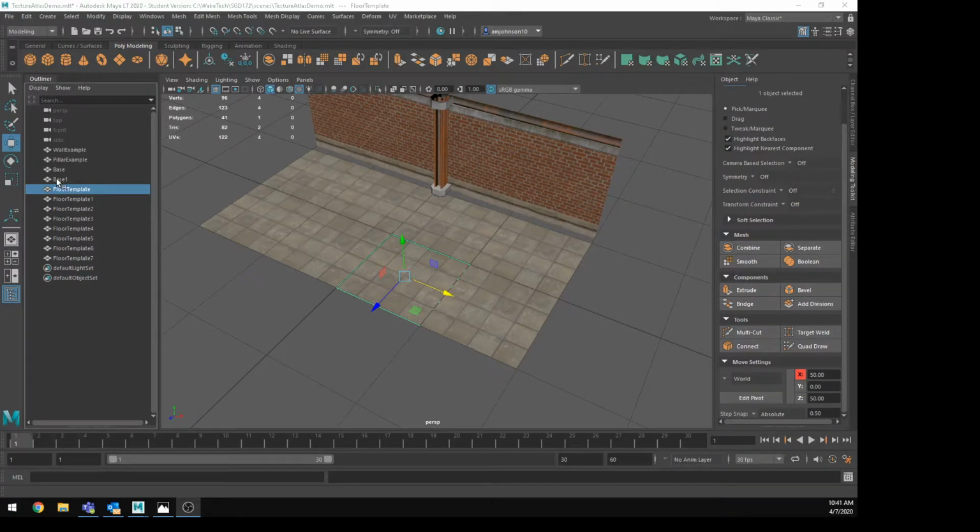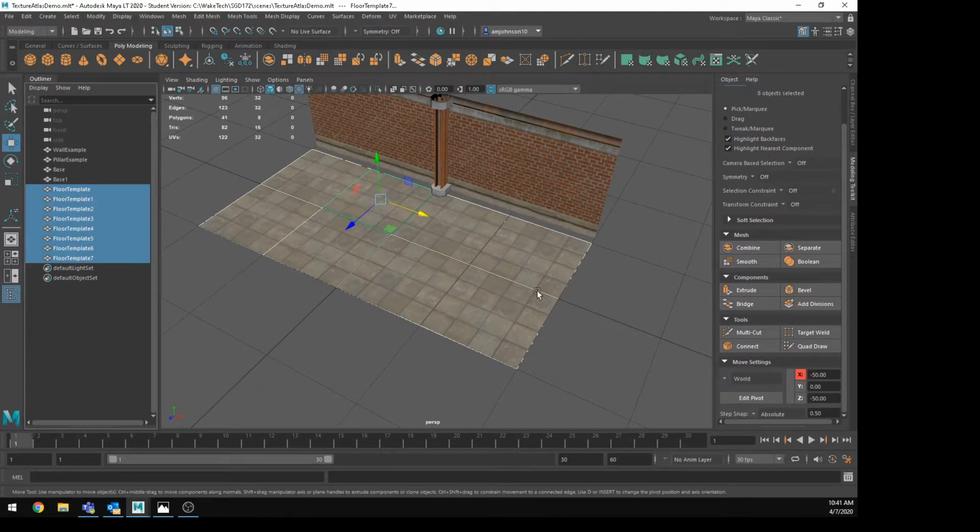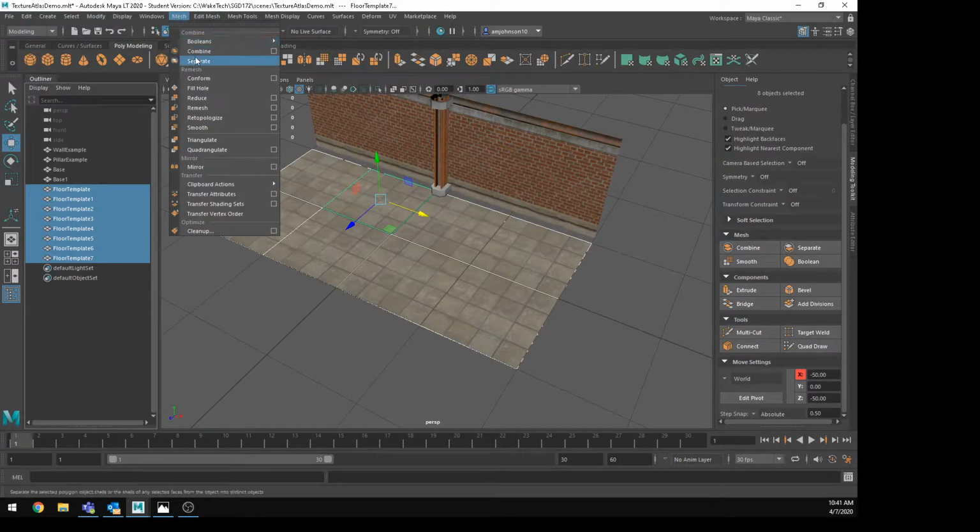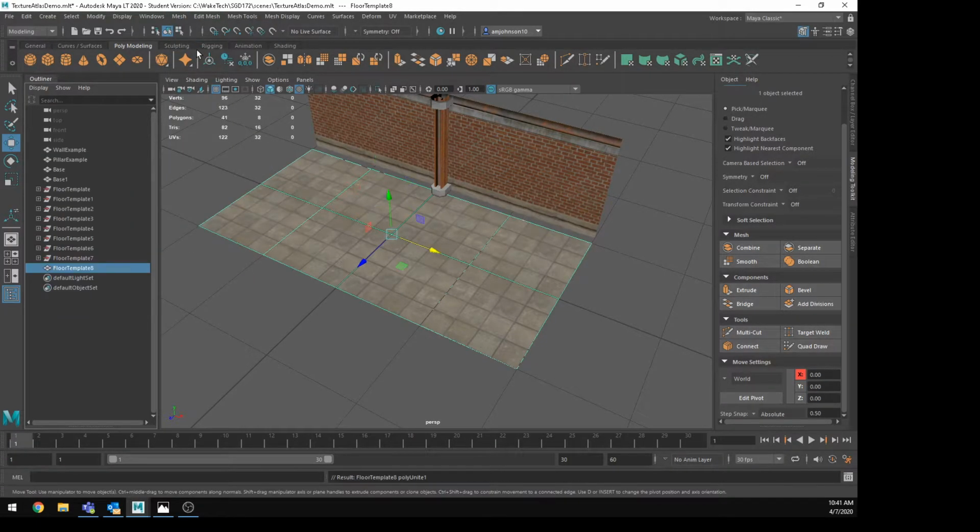First things first, select all of these elements you want to combine. So I'm going to select all of those floors. I'm going to come up underneath mesh and I'm going to choose combine. And what this will do is it's going to combine them all into one.